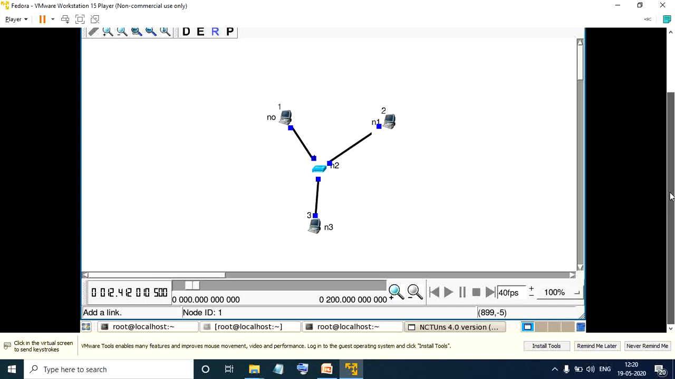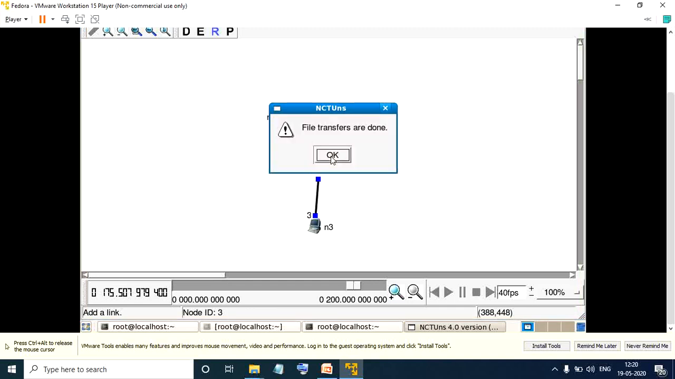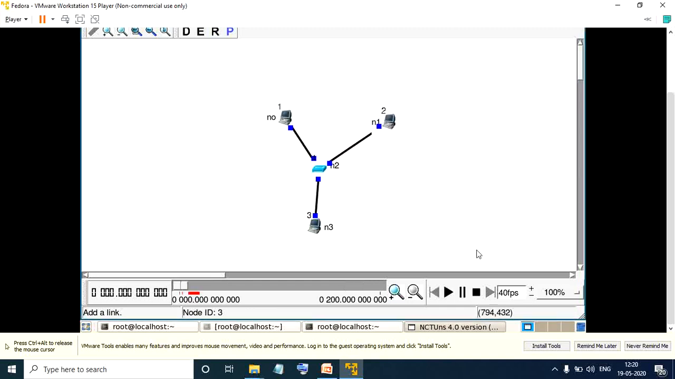So we will be running it. You can see here it is running. Once the running has been done, press OK. All the file transfers have been done. So the last phase is your play method. You will just press this play.